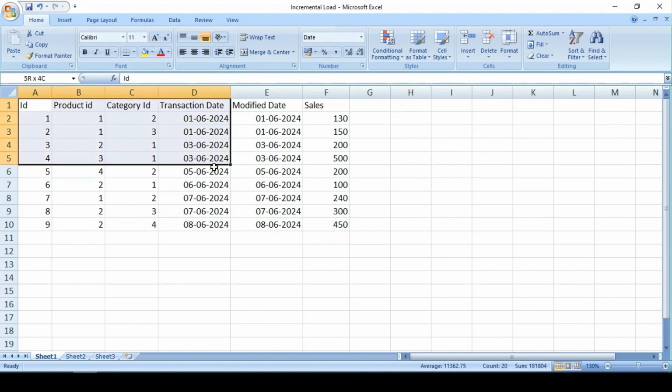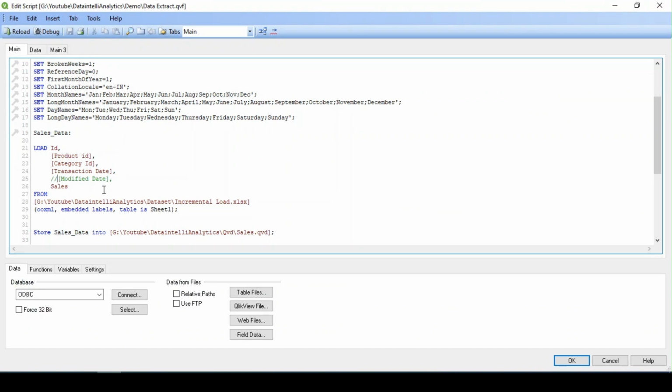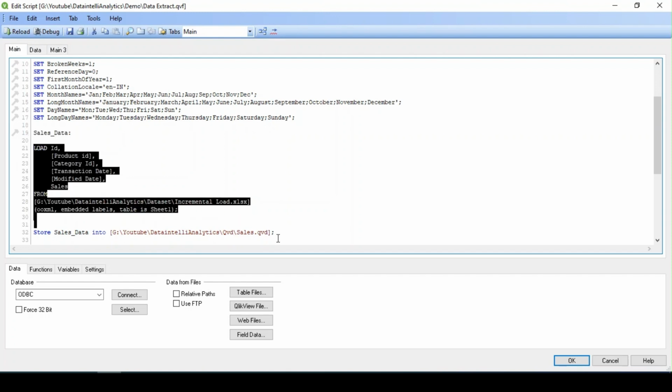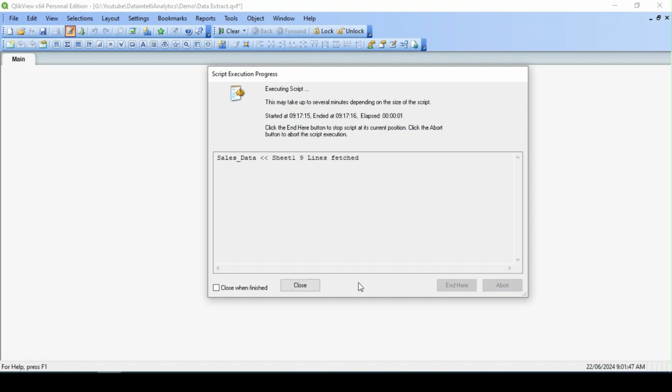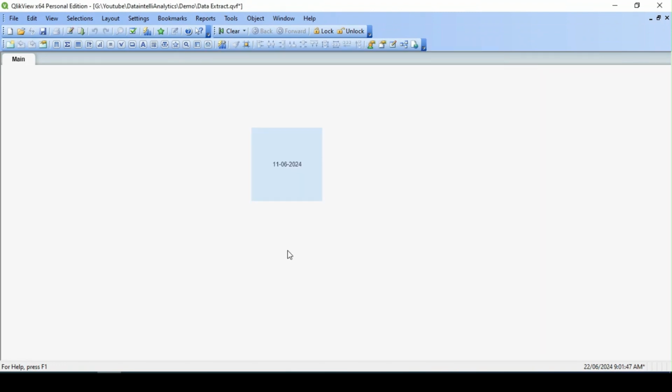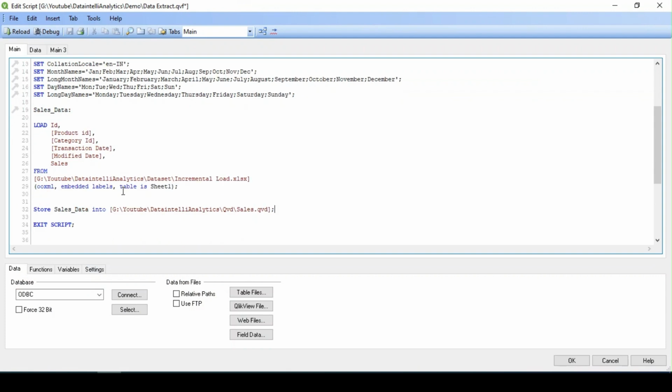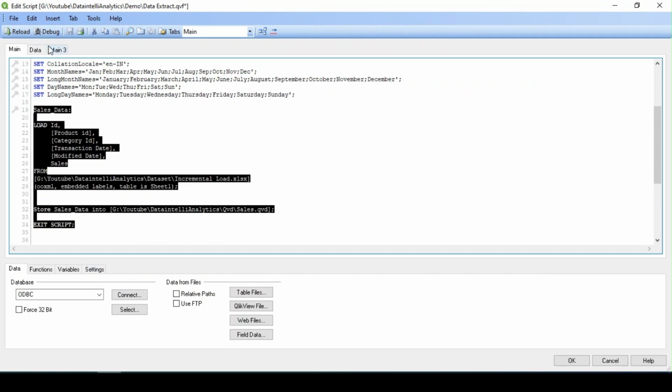Okay, so now we have this data set. Let us go ahead and first store the data into a QVD. That will be our first step, correct? So I have this sales data, that's the name of my table. I'm going to pull this from the Excel and I'm going to store it. Okay, so it is done. I have stored the first raw data into my QVD.